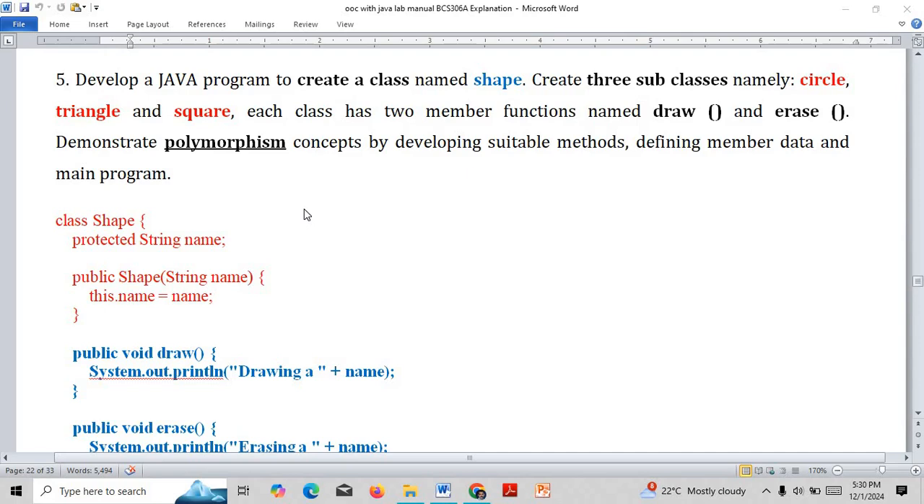In today's class, we are going to learn the fifth lab experiment. That is, we are going to write one more Java program that explains all about how to achieve polymorphism in Java. See the aim given by the VTU: develop a Java program to create a class named shape. That means we are writing one Java program.